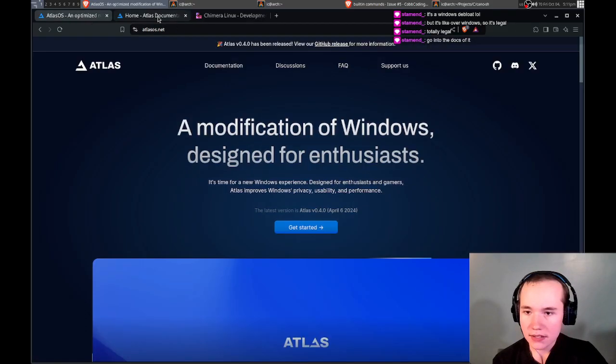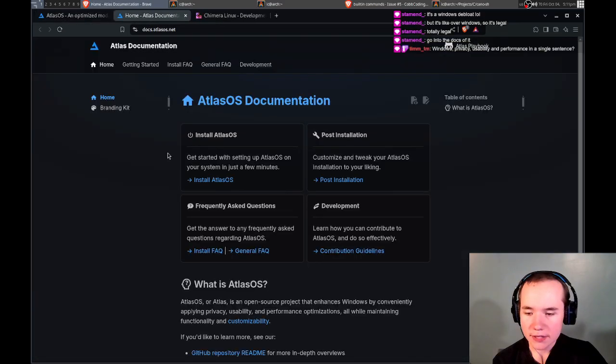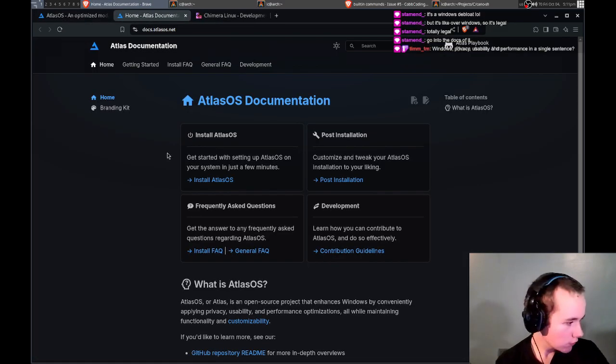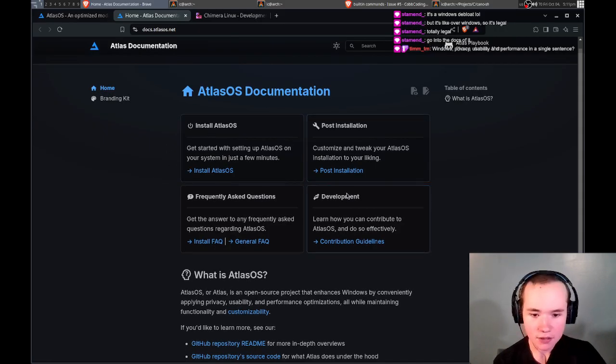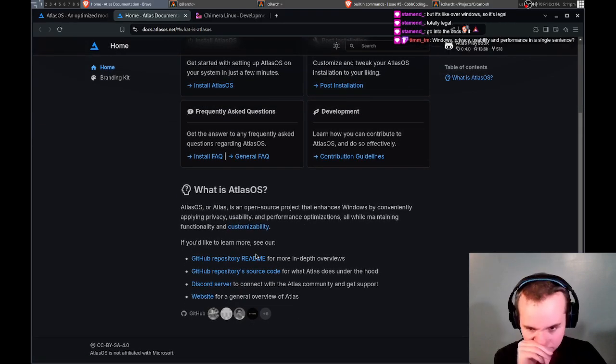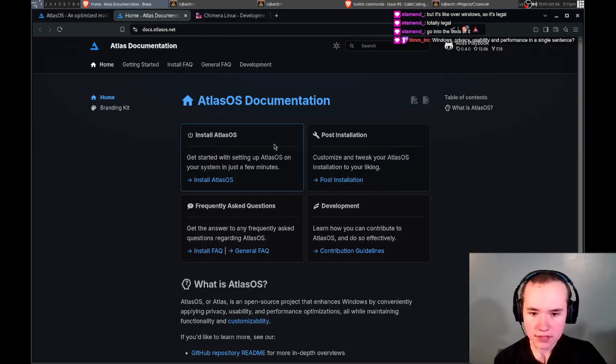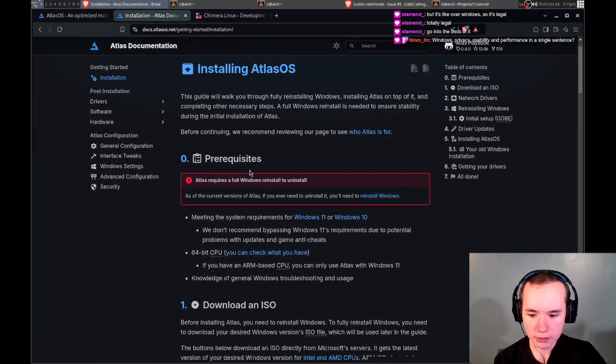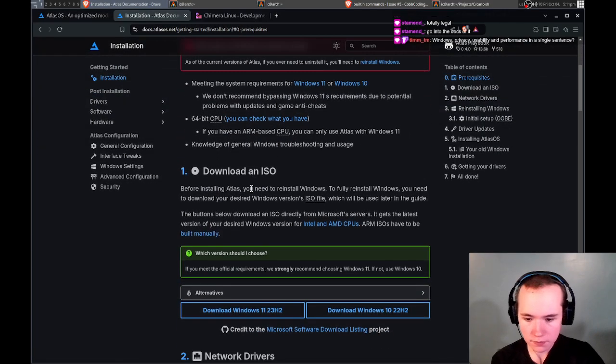Going to the docs. The documentation. Yeah, that's what I pressed on. Windows privacy, usability, and performance in a single sentence. Shocking. Install, post. Install. Is that where the Ventoy thing is? Right, because that's an install.